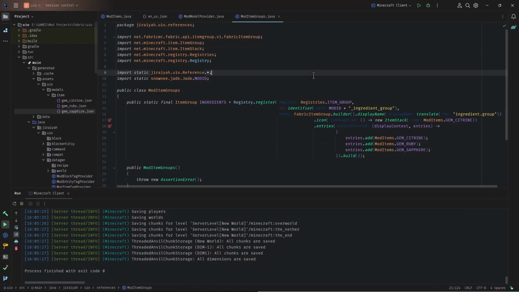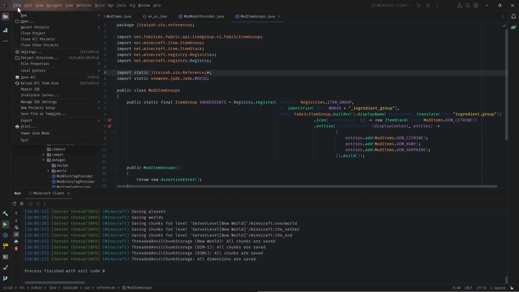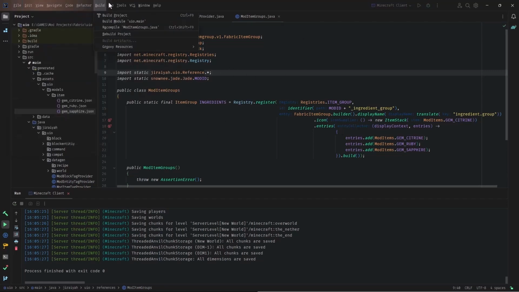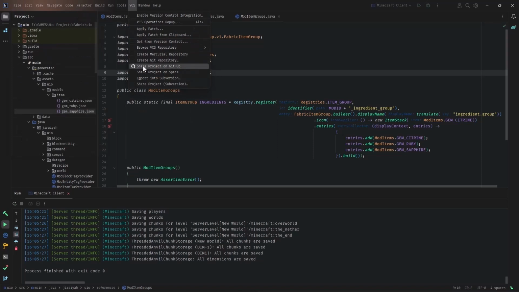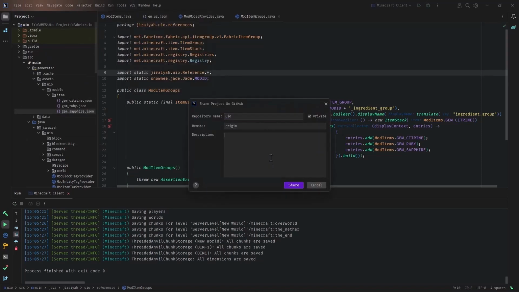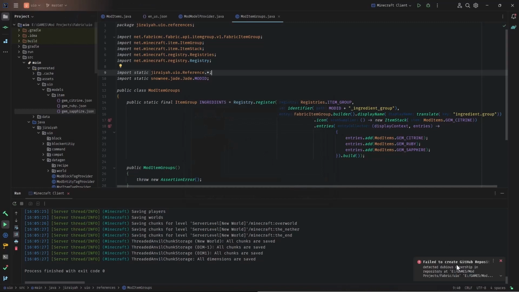So if you have this mod on, actually your mod on GitHub, it's a very good time to just put a commit there. I think I didn't add it to the GitHub yet. Yes, share project on GitHub. I will do it, and I will say Ultra IO, a mod that uses some concepts from Ender IO and modern industrialization, but much more close to vanilla concepts. Well, that's it. So share, and now it fails to create the GitHub repository because it says the ownership is different.